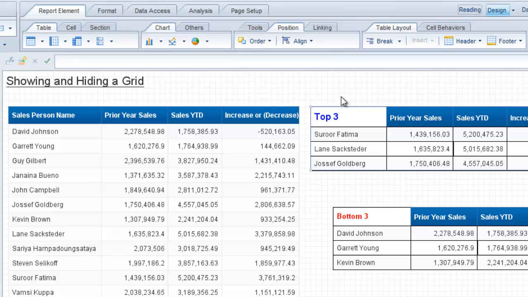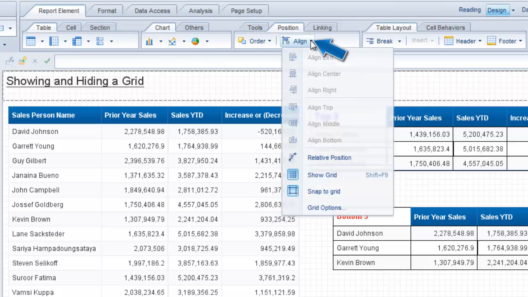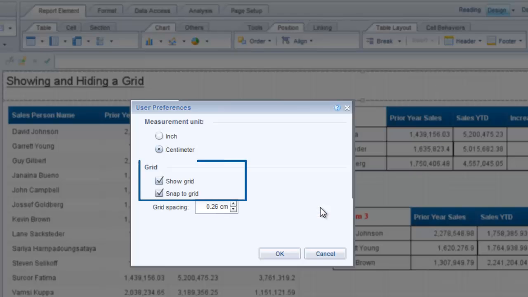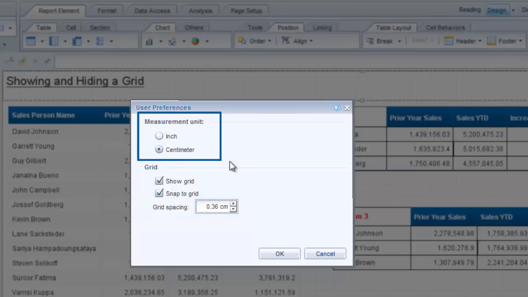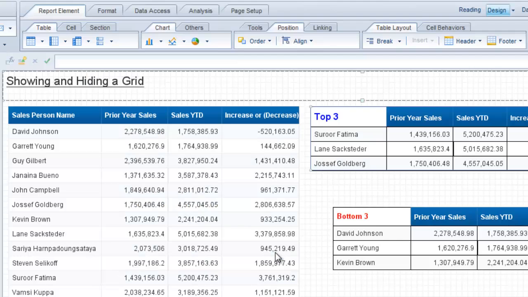To confirm that Snap to Grid is active, or to turn it on if it's not, follow the same steps of selecting Report Element, Position, Align, and then select Grid Options. You'll see checkboxes that will allow you to turn on or off both the Show Grid and Snap to Grid options. In this dialog box, you can also adjust the actual dimensions of grid spacing and determine whether those measurement units will be in inches or centimeters. We'll leave these options both active and click OK to return to our report.